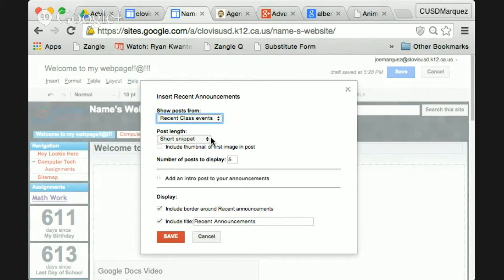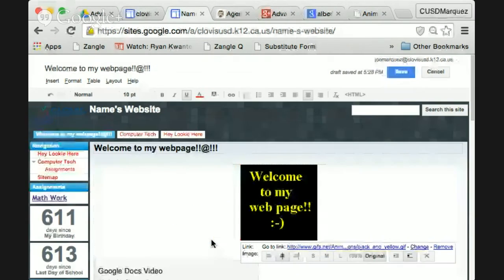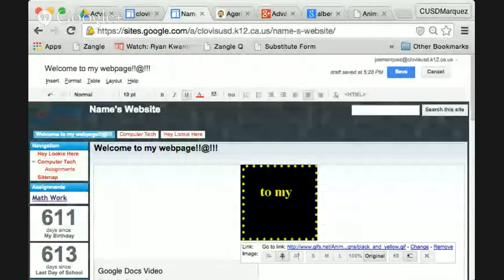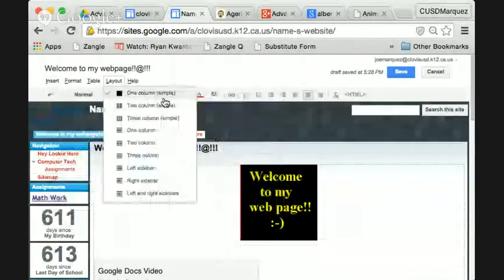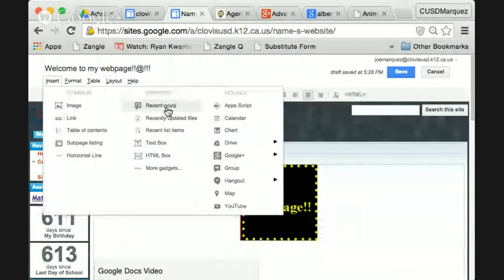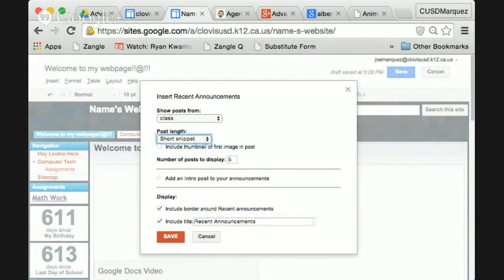Hold on. Yes. Insert more gadgets. Insert. Oh, sorry. Actually, since this is the one that's most commonly used, we don't have to go to more gadgets. It's going to be the very first one underneath the gadget. Oh, the recent post. Yeah, recent post. Sorry about that. So that middle one is all the gadgets, and these are the most commonly used. So that's the number 1 most commonly used. And then, like I said, short snippet, medium snippet, or full post.